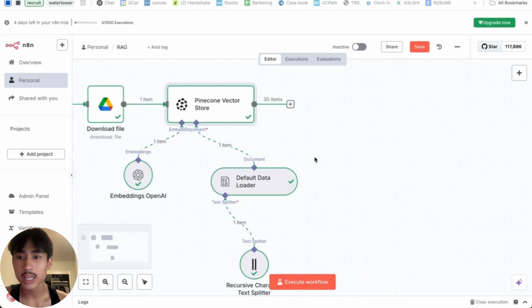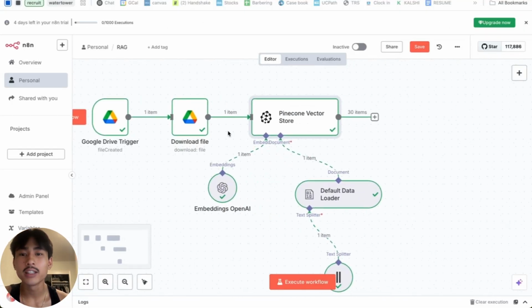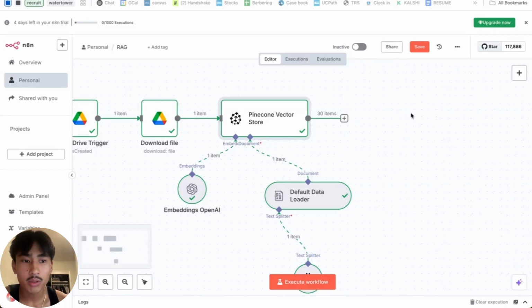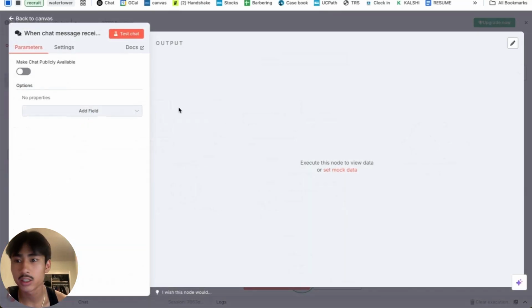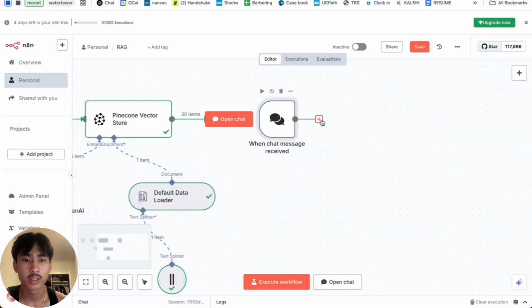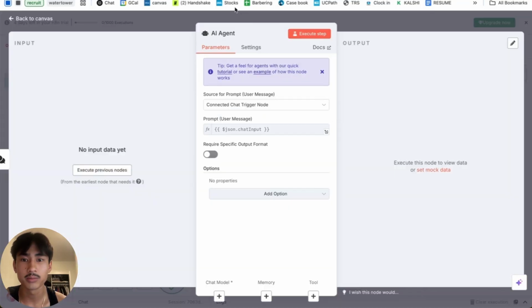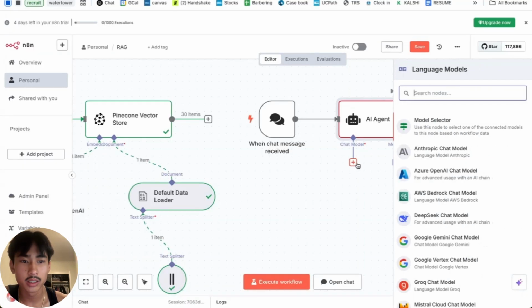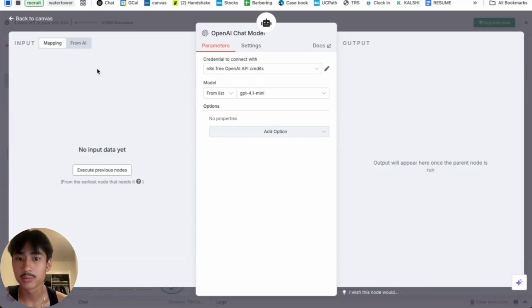And another step I would like to add is to make a chatbot so you can find and chat with the agent to find data about the document. So now we're going to create a new node. We're going to do a chat trigger. So we have one right here, and we're going to add an AI agent. Here we go. We're going to add our chat model, and then we're going to add our OpenAI chat model.